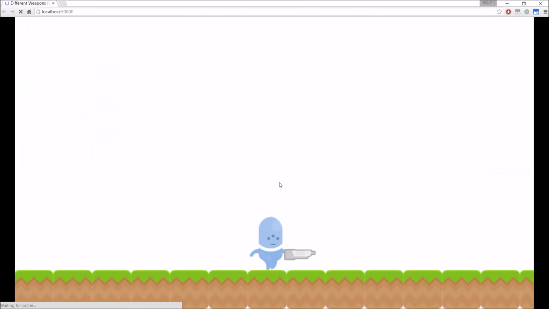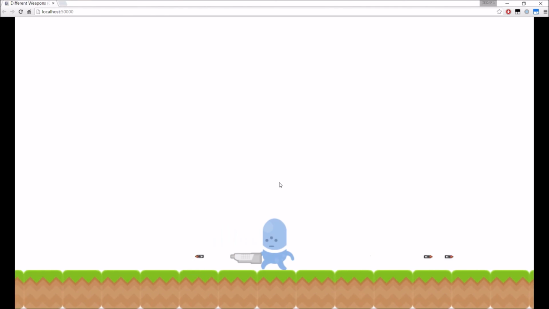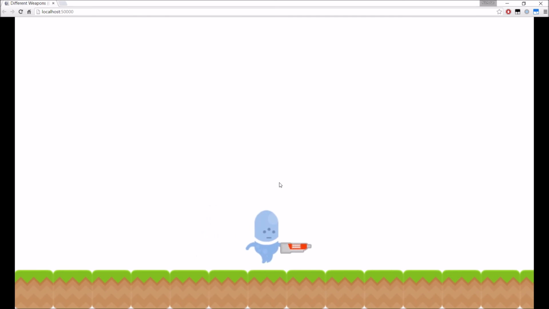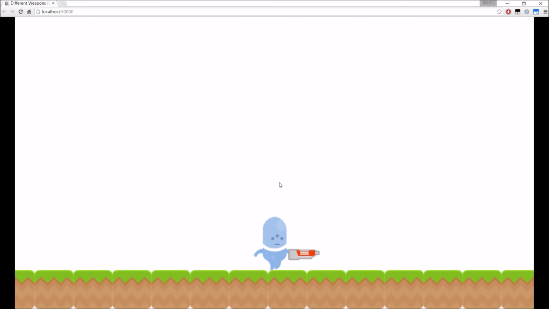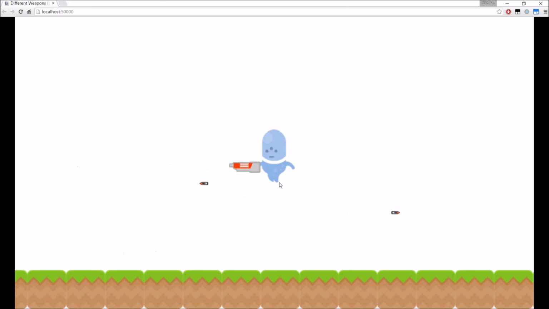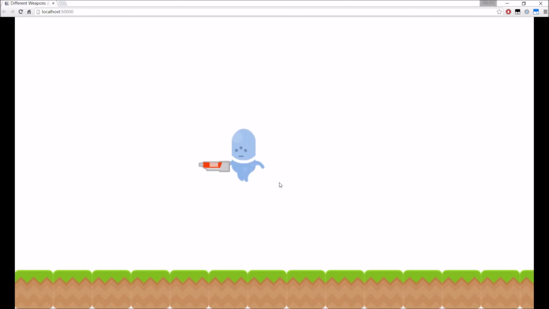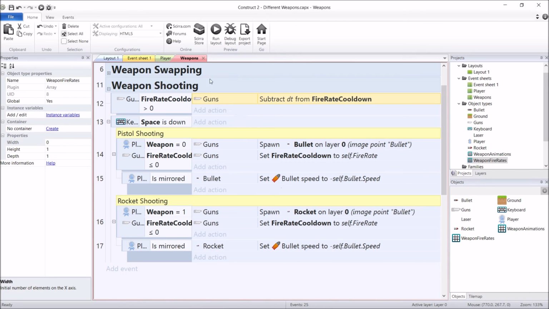Okay, let's test them out again. Pew, pew, pew. Rocket launcher. You'll see it's a lot slower than the pistol, so it's already implemented the fire rate. And to change the fire rates, you simply have to change the values in our weapon setup. And that's the beauty of all this. Now the next one, the laser gun, we're going to finish off.